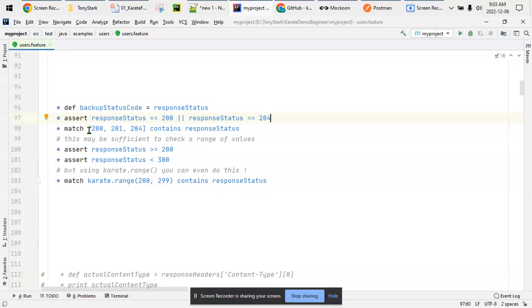You can also compare if it is within the range, within an array, JSON array. So match this JSON array contains this one. So either it contains 200 or 201 or whatever number of status codes you are expecting. You can also compare if it is more than 200, less than 300, or some different comparisons. You can also check using Karate range, karate.range between 200 to 299 and contains response status. So almost similar to this, but this is the entire range you are going to cover.